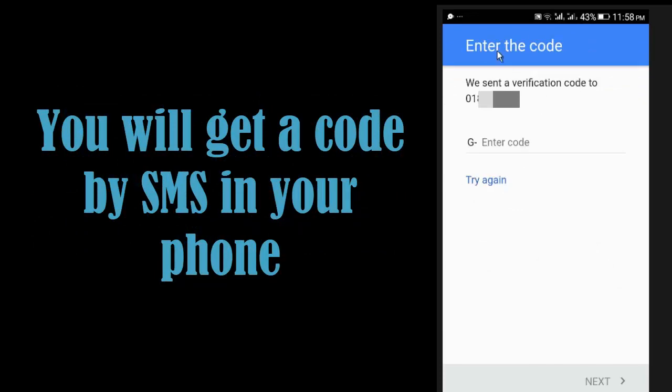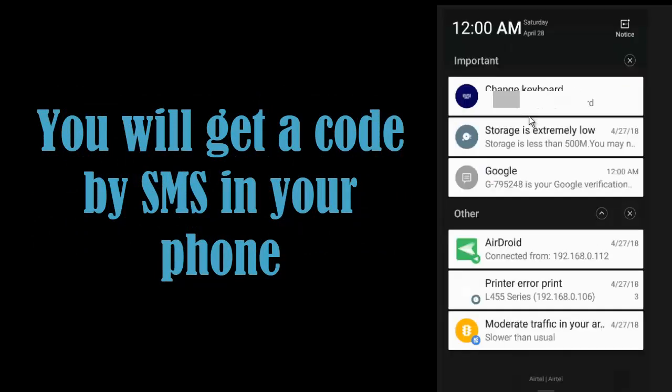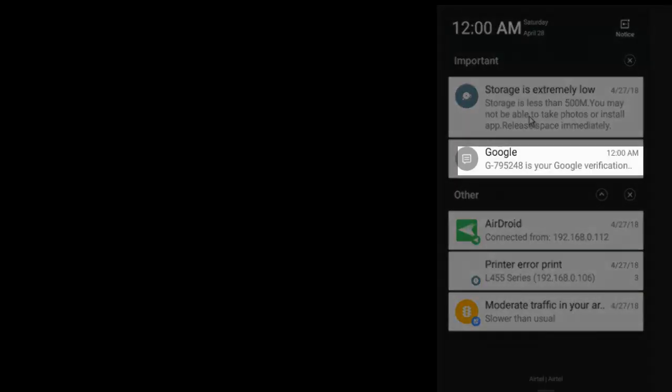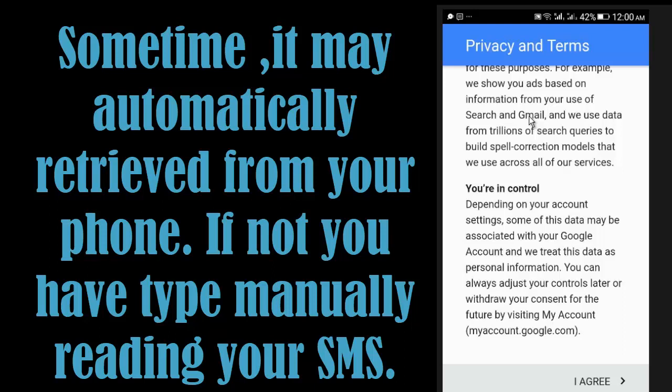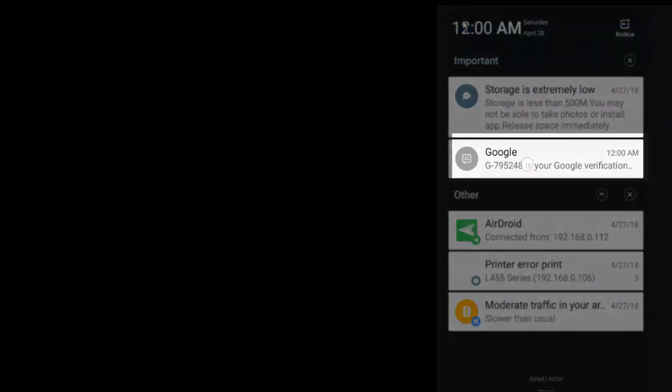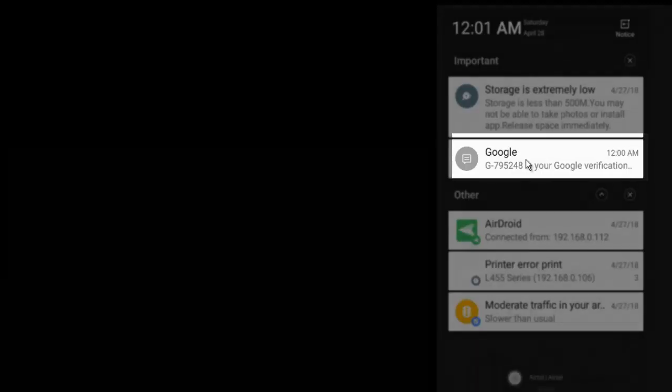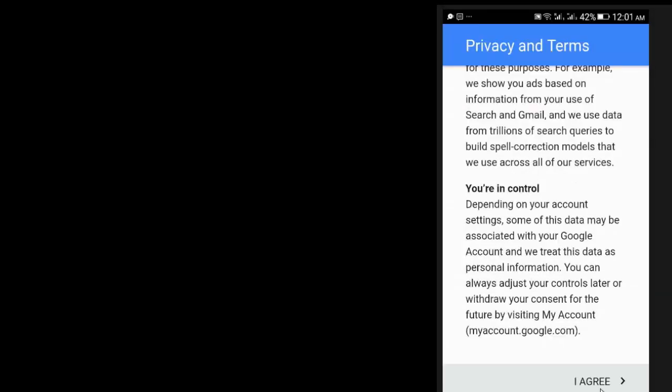You may get an SMS code on your phone number. They will automatically retrieve my code from this SMS. This is my code. They will automatically retrieve the code from here. Now go to the below and click on I agree. Now your account has been created.